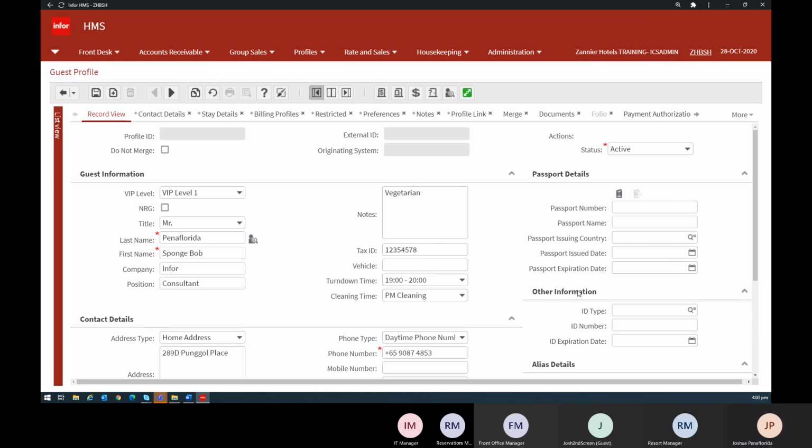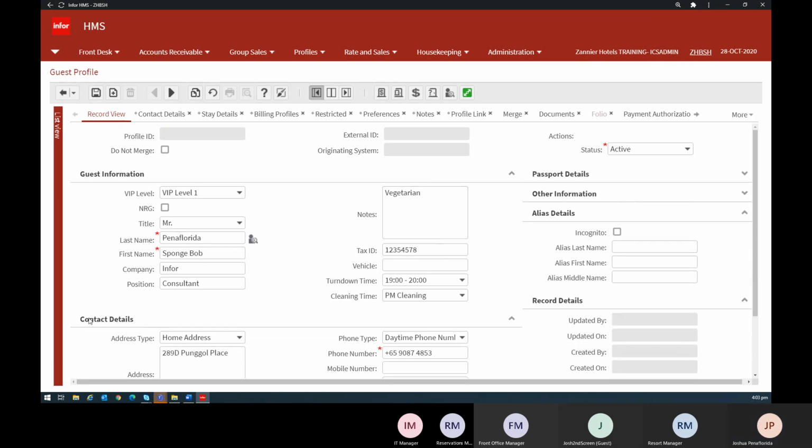And yep, as well as the ID information. Yes, NRG is the same with incognito. Yes, it would be basically. Okay, and for this one, let me just click on save.